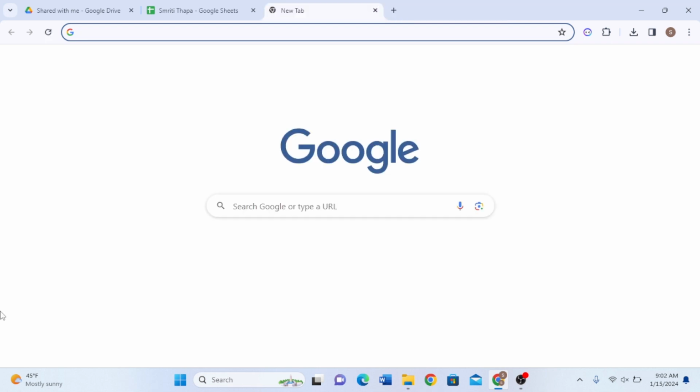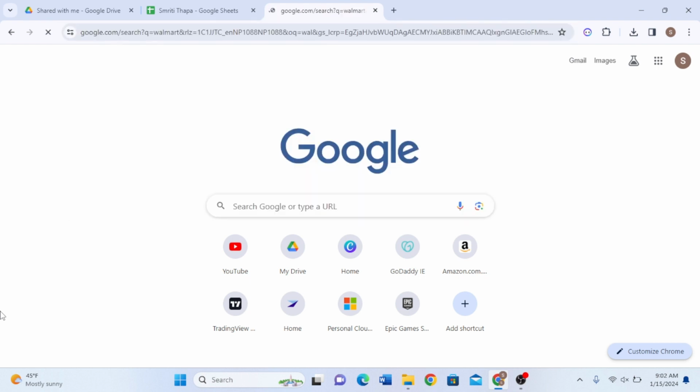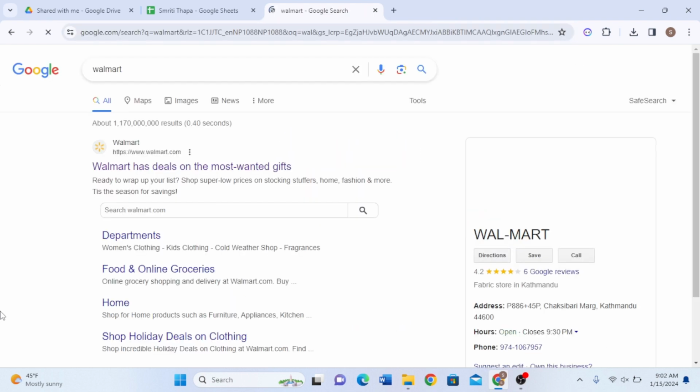In today's video, I'm going to show you how to create an account in Walmart. So first you have to open your Google web browser, and in the search you have to type Walmart and enter it. And from the search results, a Walmart website will pop out, and click on this first option.